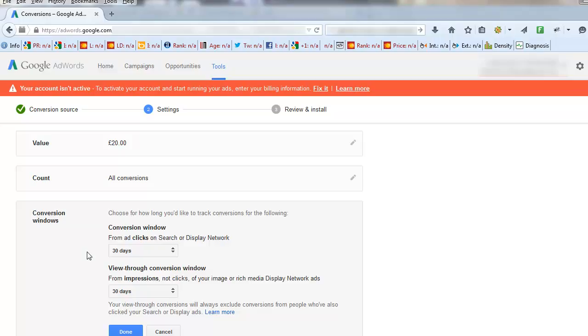If you had a product, for example, that was quite a high ticket, high price product that maybe people took longer to convert on, this might be an option to increase this, but generally 30 days is usually enough. And I usually leave this at 30 days.